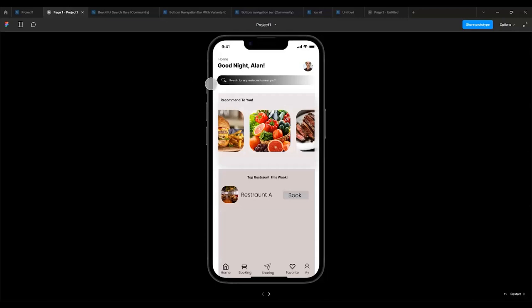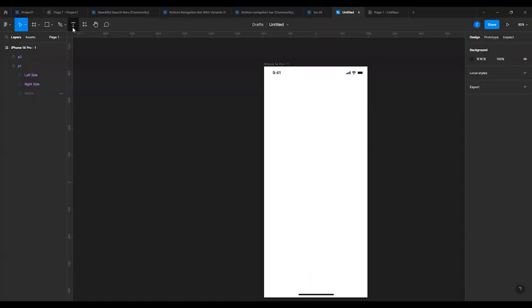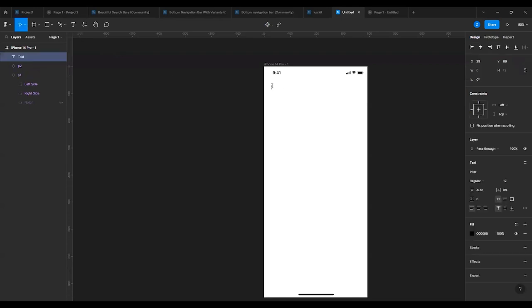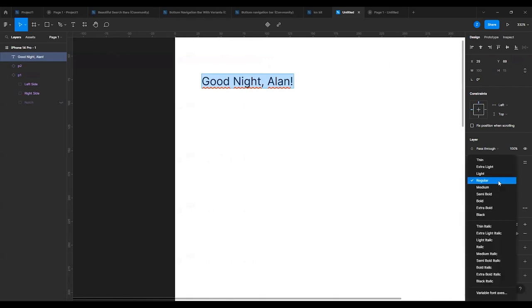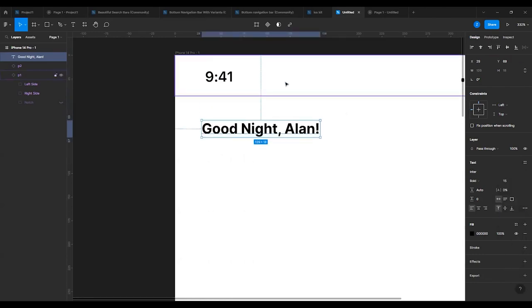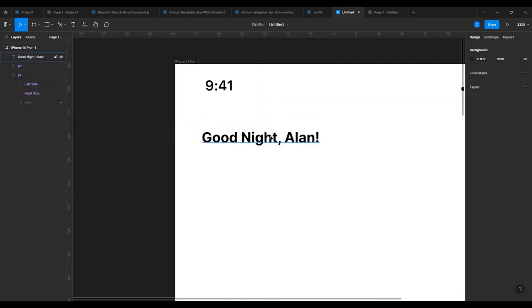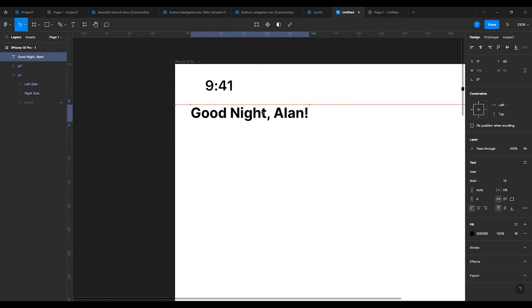So now we will make this little sentence here, like good night. You can insert the word by these things, and you can change the style of the word from here. It can be regular or thin or bold. I will just choose bold and change the size of the word. And to drop this word, you can just use your mouse or your touchpad to drag it anywhere you like.